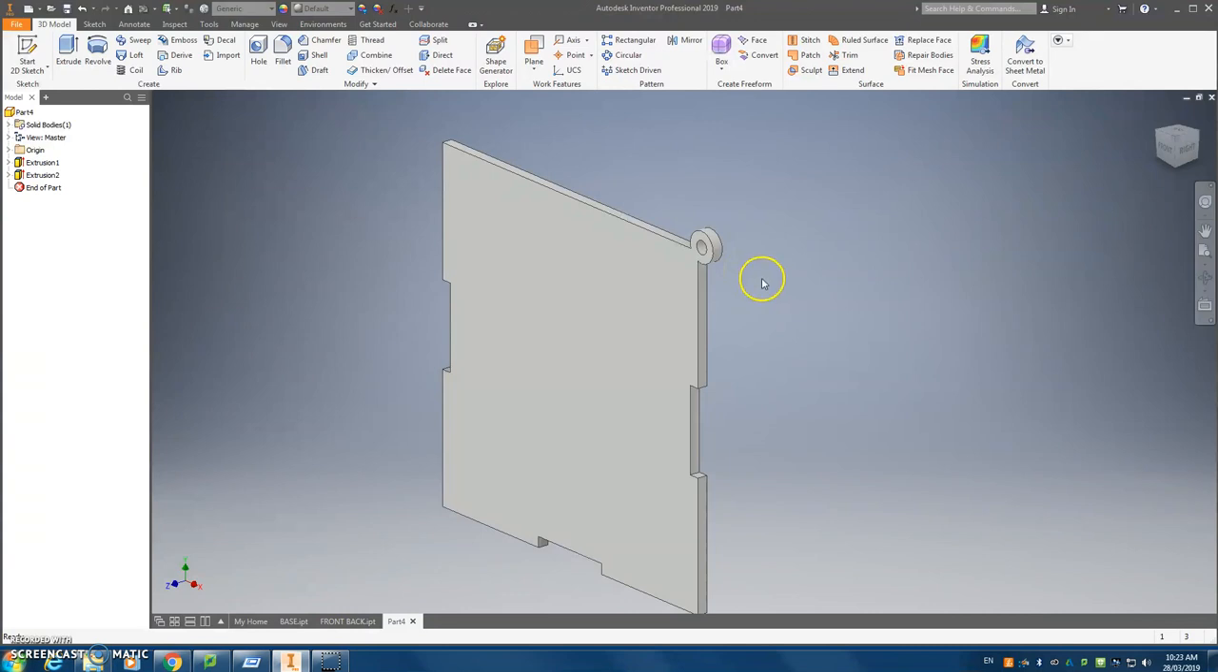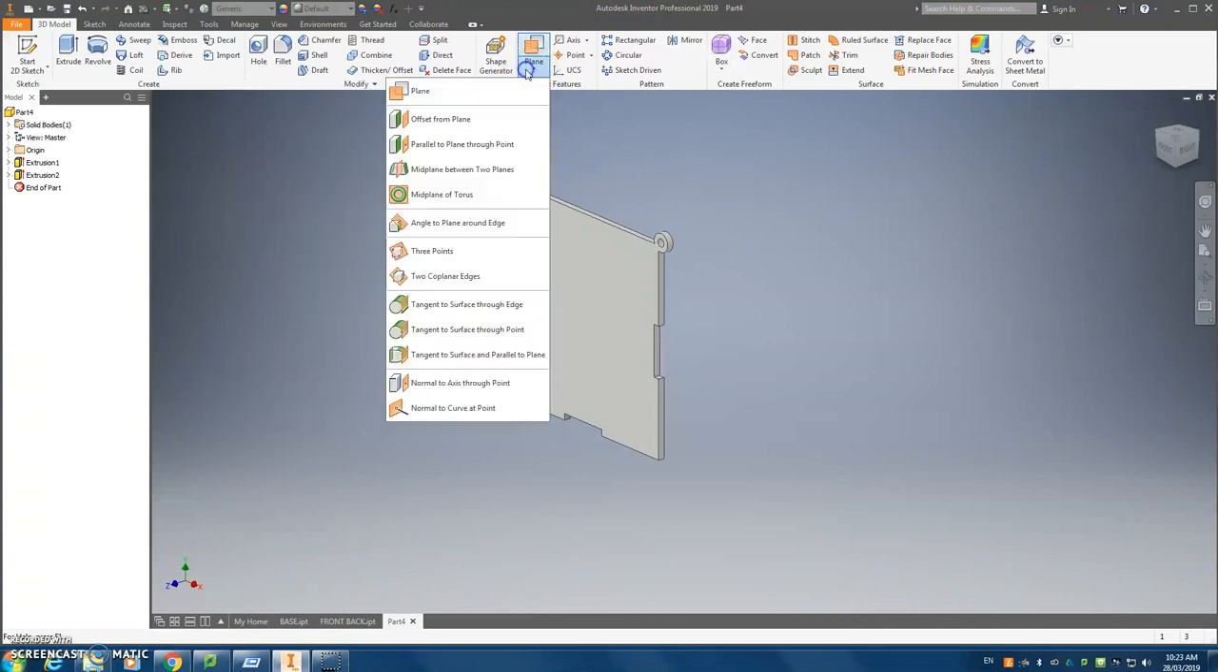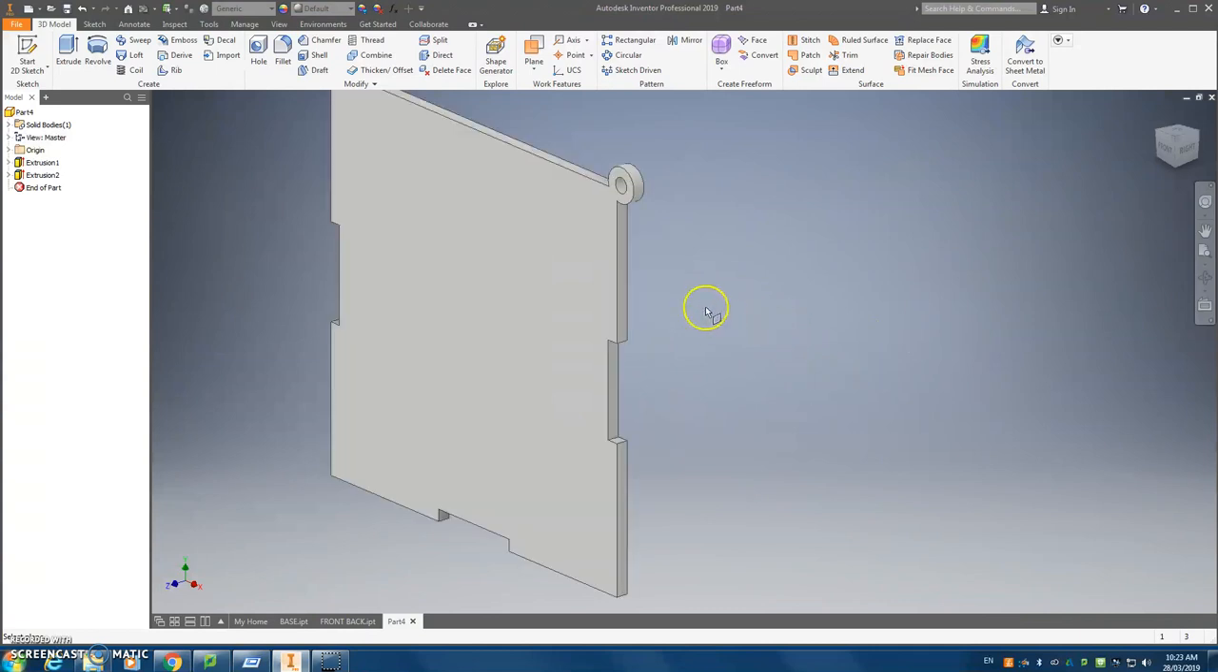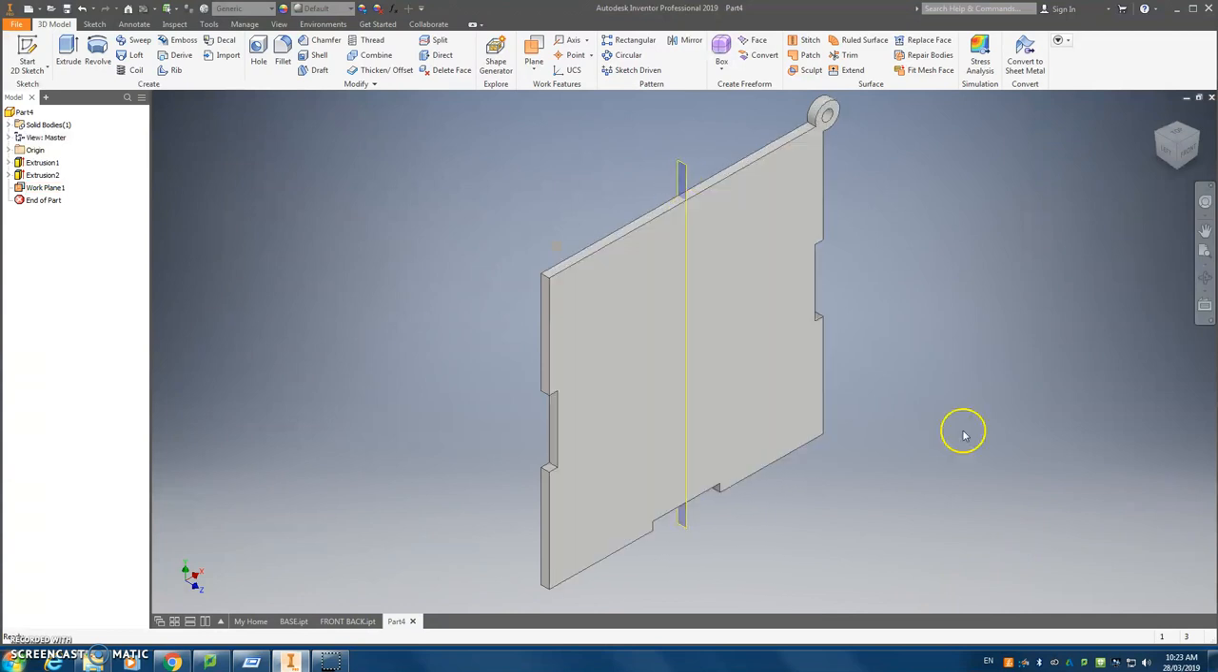Okay, we're almost done with this model. The last thing we need to do is add our line to the centre to help us with assembling later on. So the same as what we did previously, we're going to select the arrow underneath the plane, then mid-plane between two planes. This time I'm going to select this right-hand side here. I'm going to flip my view around, and then select the left-hand side over here. And now I've got my yellow line through the middle of my drawing.